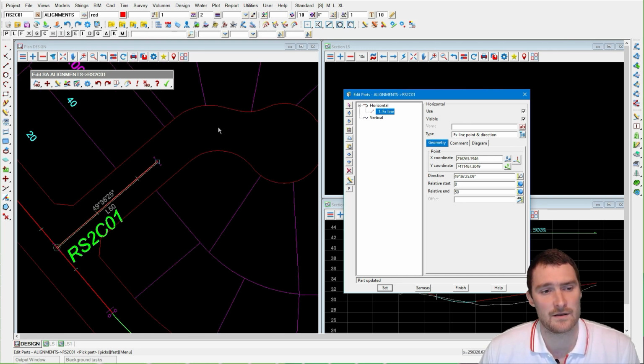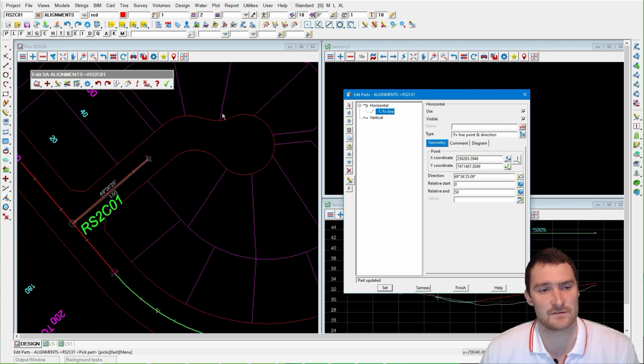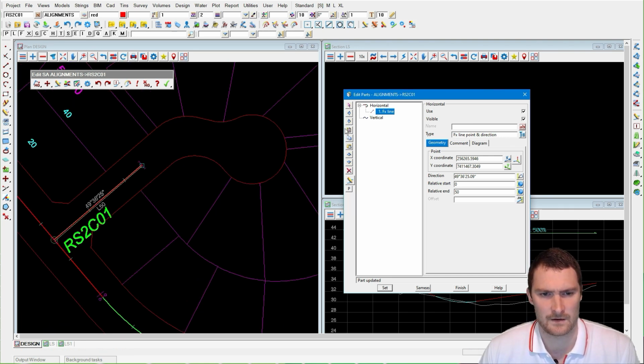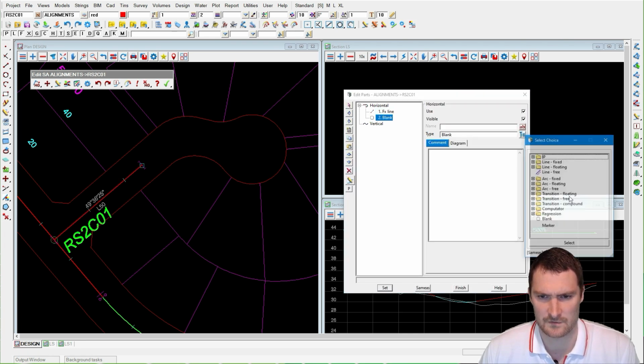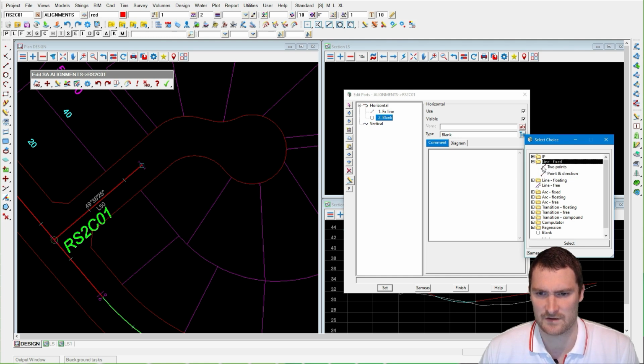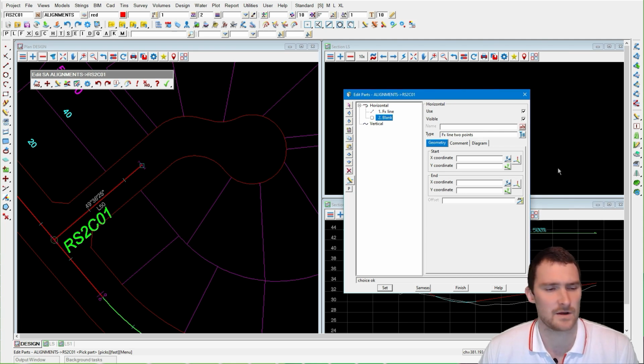So I'm not going to create the free arc just yet. I'm going to create the second fixed line first. So I'll insert another part and select the filter icon, expand line fixed, and this time we're going to use the option 2 points. So I'll pick that one, and as you'd expect, we need to select 2 points to define the horizontal geometry for this straight length of road.